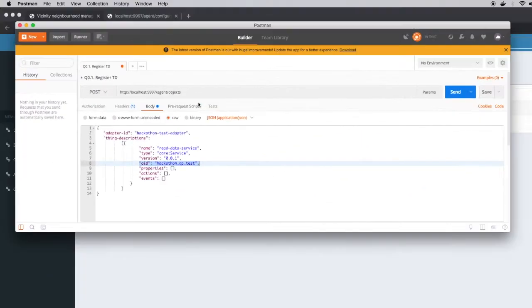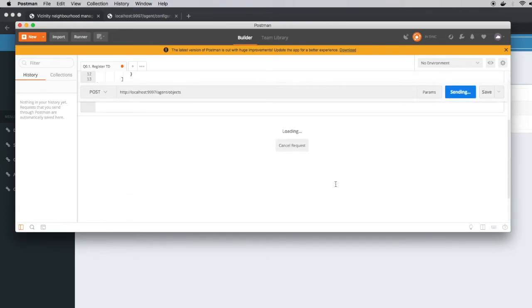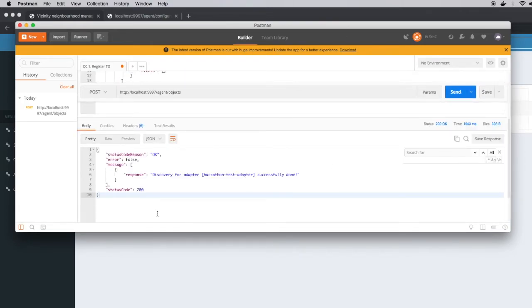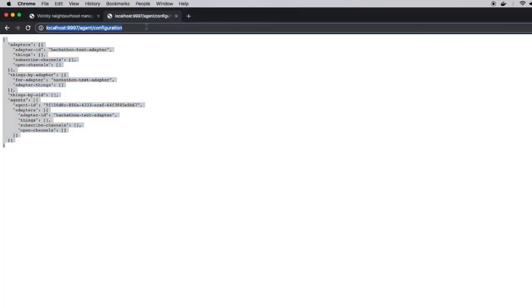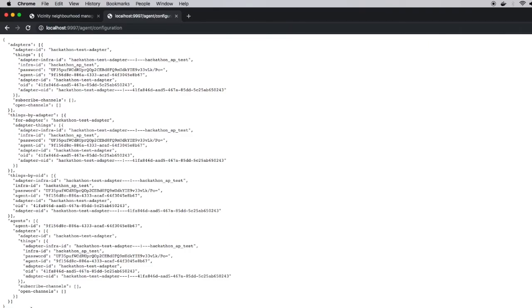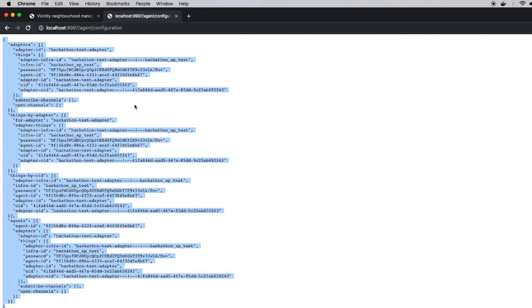Now, once we have set up everything, we send this request and check the response from the agent. In this case, we had no error and we can keep on. Now we can go back to the agent local endpoint and be sure that the thing description was correctly registered.